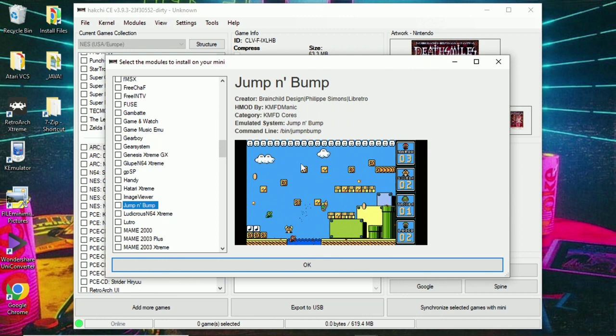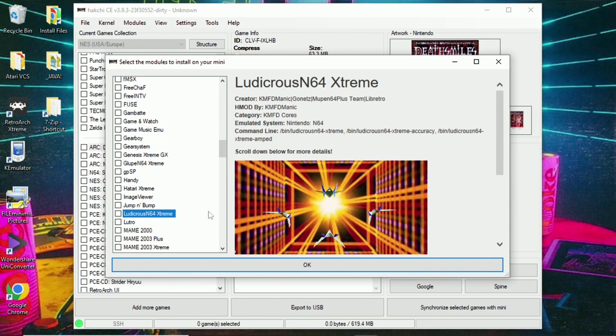Ludicrous N64 Stream. There's a little bit of a side story to this. A while back, somebody made a joke that they are running Conker's Bad Fur Day perfectly, flawlessly on the Mini Classics, which is absolutely impossible. It was not possible, but I went back into the code and scheme of things, and I restructured the core and coded my own variant of this, and I got Conker's Bad Fur Day and many, many other games working. I mean, you just have to see for yourself.